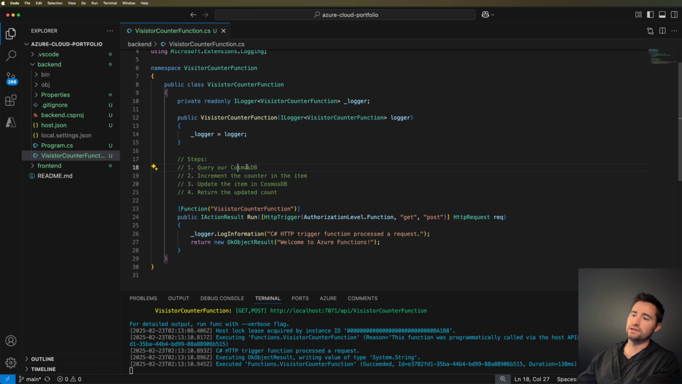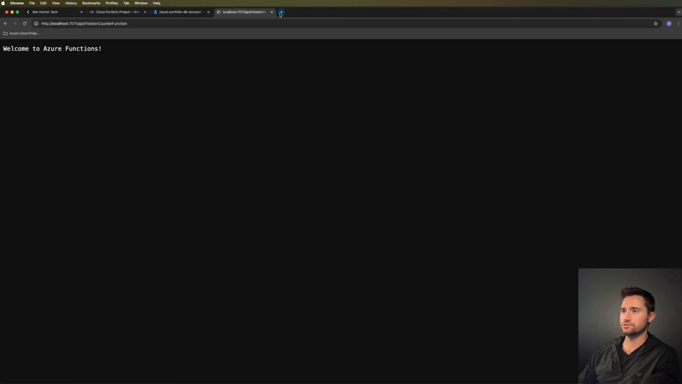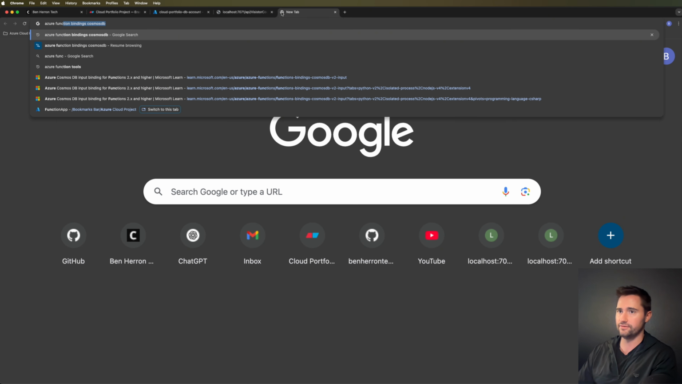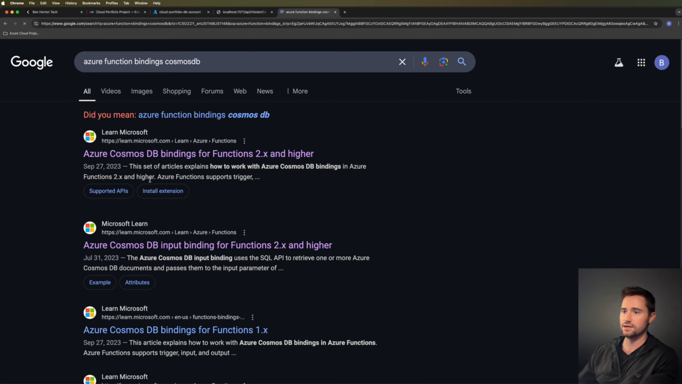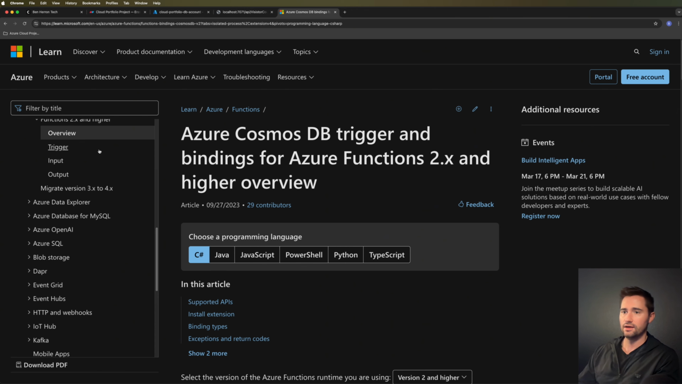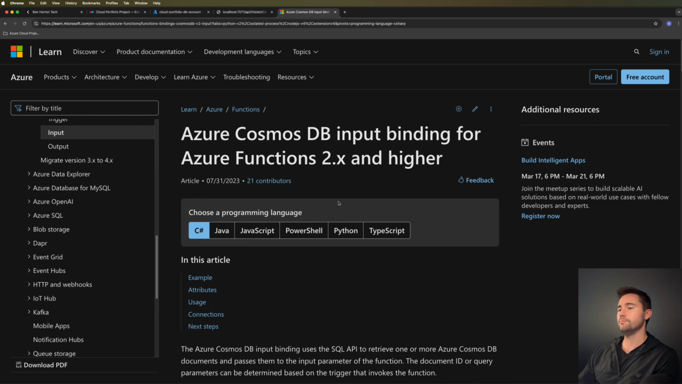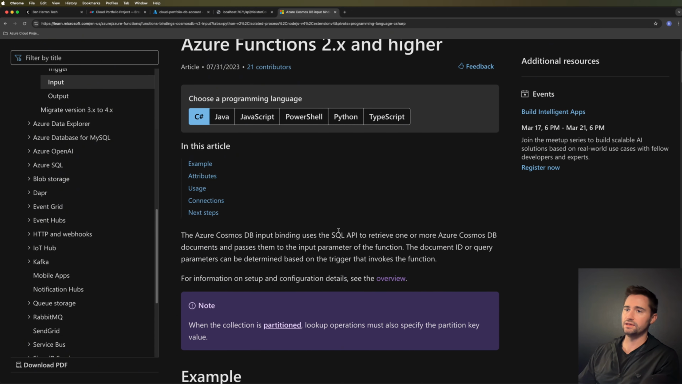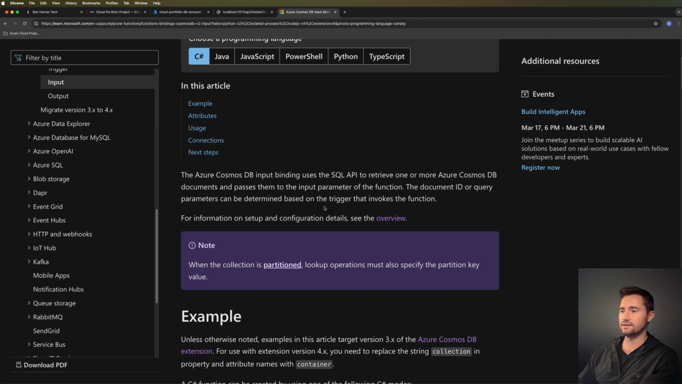Up here at the top, we need to query our Cosmos database. We can do this through a function binding, which is really just some shorthand, kind of like syntactical sugar, that allows us to wire functionality into our function apps in a pretty easy way. You can just do a Google search for Azure function bindings CosmosDB. We're on the newer version of Azure Functions, so Functions 2 and higher. And then over here, input. So the input will be the record that we are ingesting or querying.